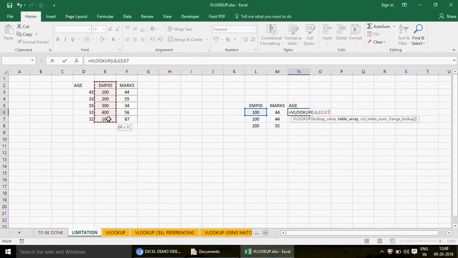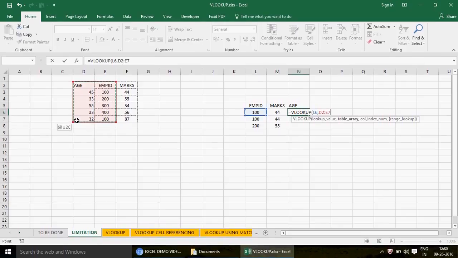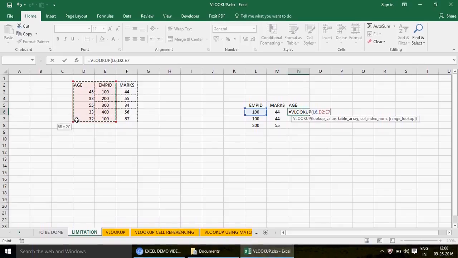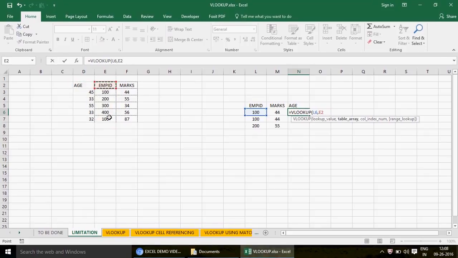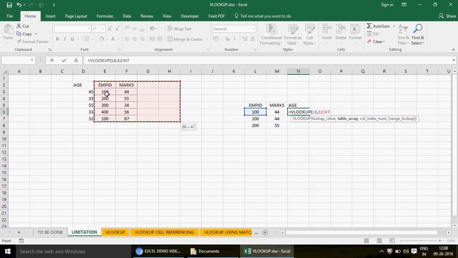Now if this is going to be the first column, then you cannot go in this direction, because if you go in this direction, again employee ID will become the second column. Because calculation always starts from left to right. So in this way you don't have the option, because VLOOKUP always works like this, left to right, provided this column is the first column. So then what will you do?